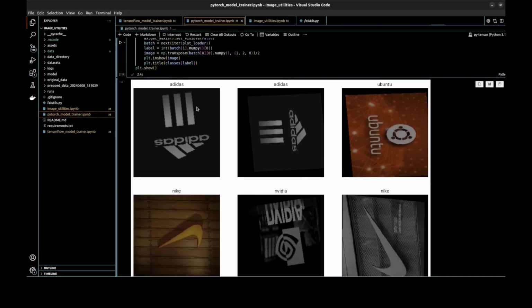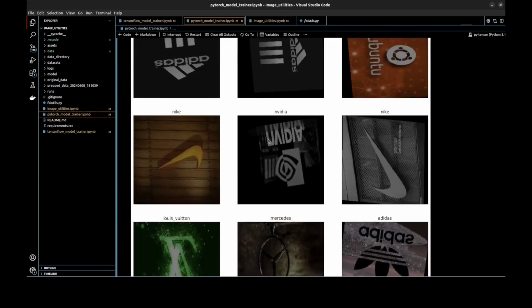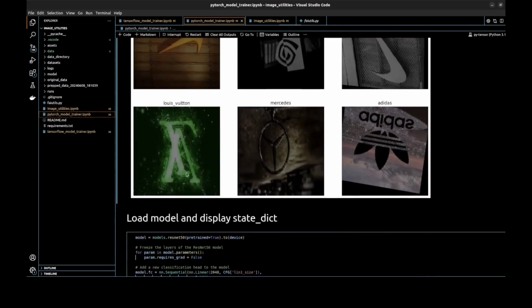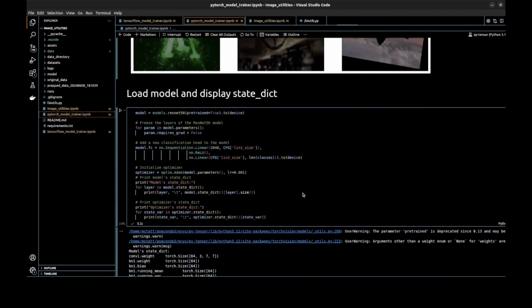So we can just do a quick look. Adidas, yes. Ubuntu, yes. Nike, Nvidia, Nike, Louis Vuitton, Mercedes, Adidas. It's not going to grab a sample from every class. It's just randomly grabbing images from the data set.